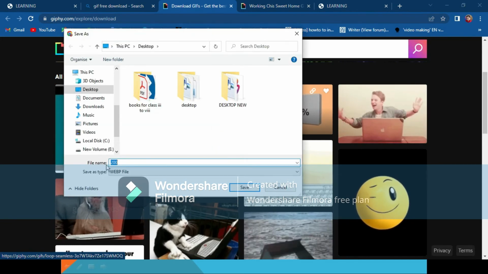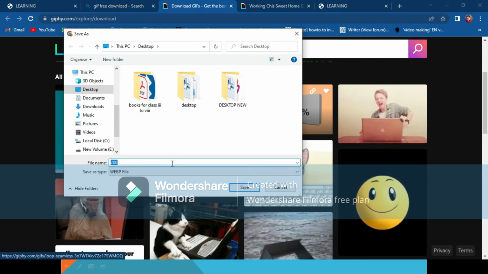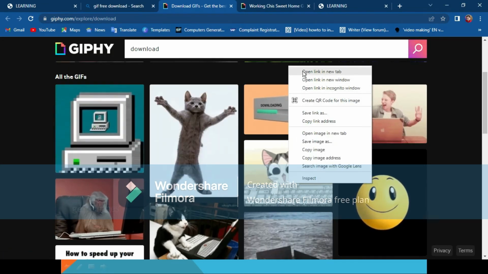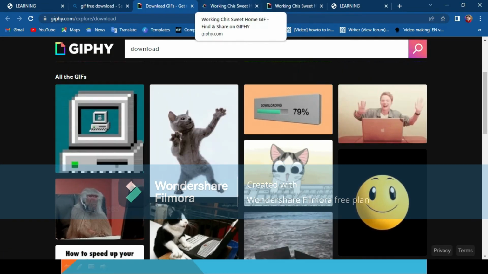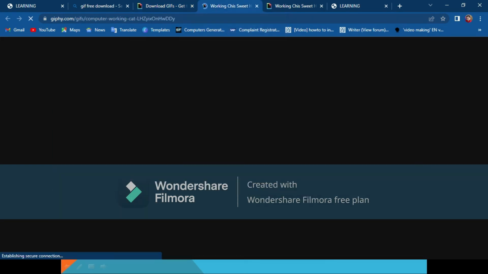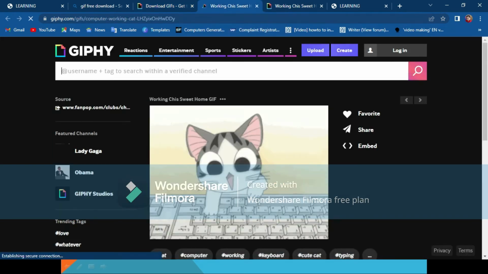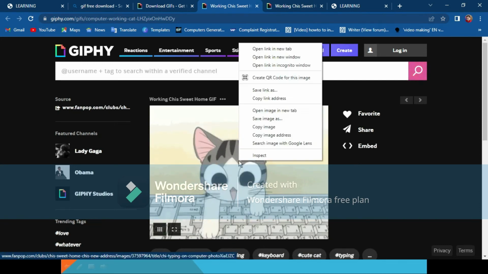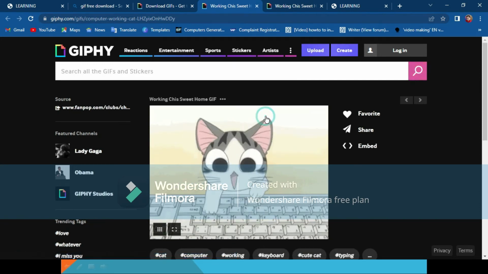So I have selected here desktop. Let me open the image first. I'm opening it in a new tab. So the image is opened, because otherwise you may not get the exact location. So now I will right click, save image as.